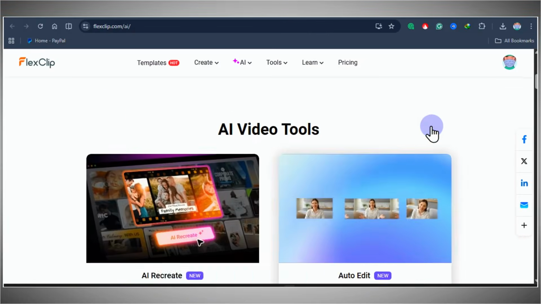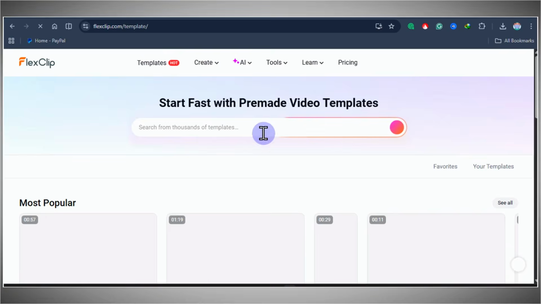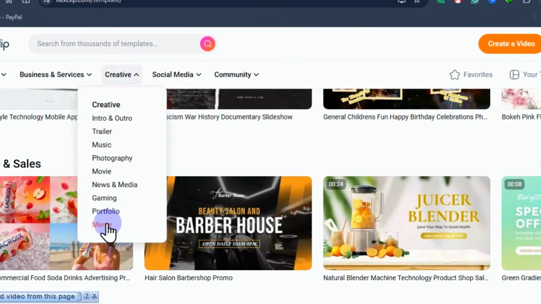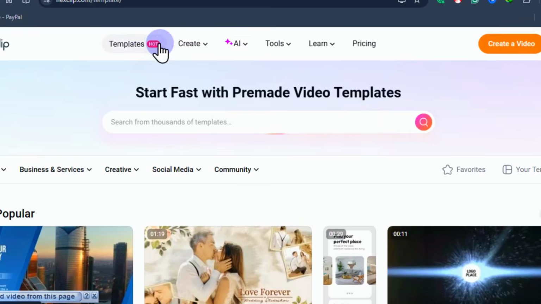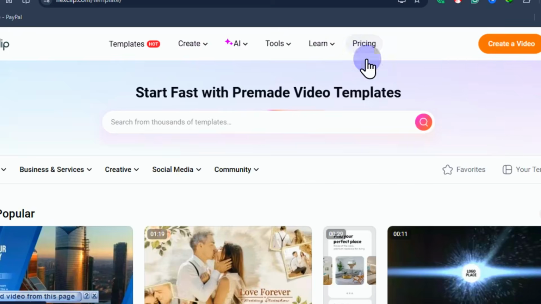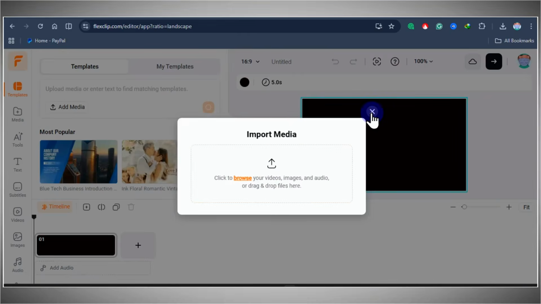Head over to FlexClip. I've put the link in the description below. Sign up for an account and open the editor. FlexClip is actually one of the easiest AI video tools I've tested. What I like about it is that it doesn't just do one thing. You can generate images, animate them into videos, and even edit everything together in one place, which saves a lot of time. First, let's generate the image.